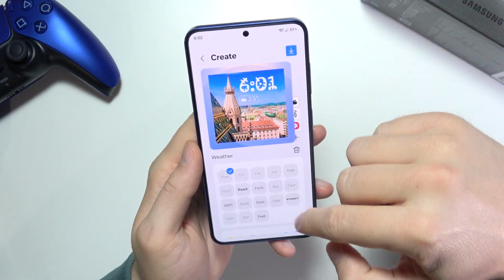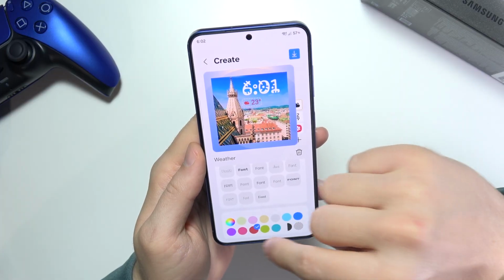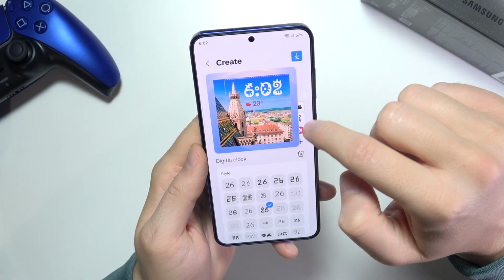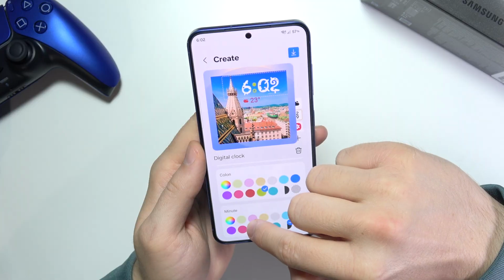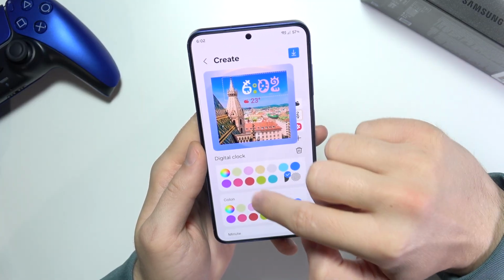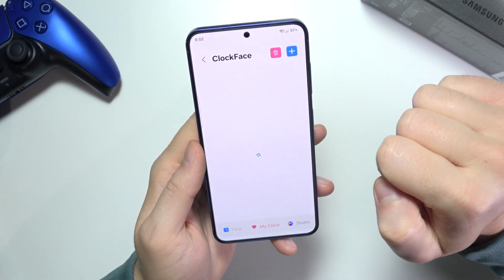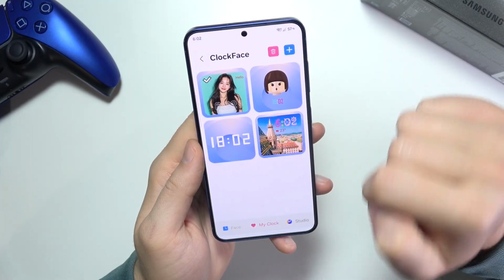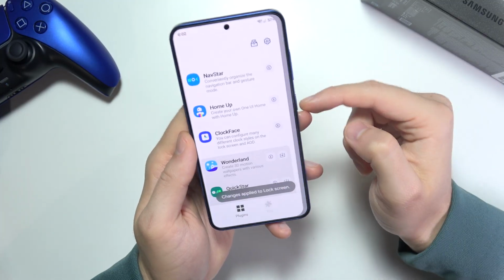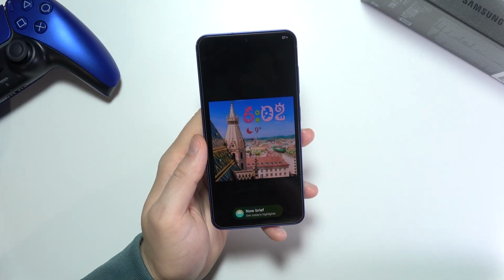Now, if you change everything, by the way, by scrolling, we can also change the color of the clock, just like this, and click here. Now tap on it, click here, click done, lock the screen, and here we are.